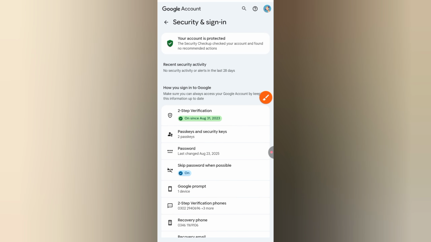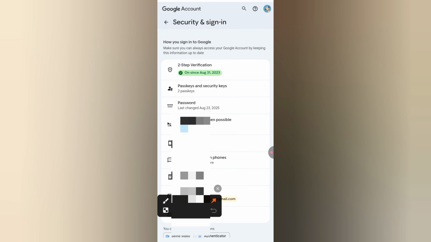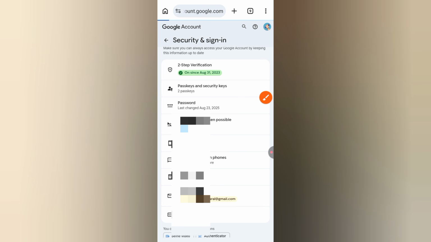Step 3. Scroll down until you see the section called How You Sign into Google. Inside that section, tap Passkeys and Security Keys. Google will ask you to verify your identity before continuing. Go ahead and authenticate using your fingerprint, PIN, or face unlock.